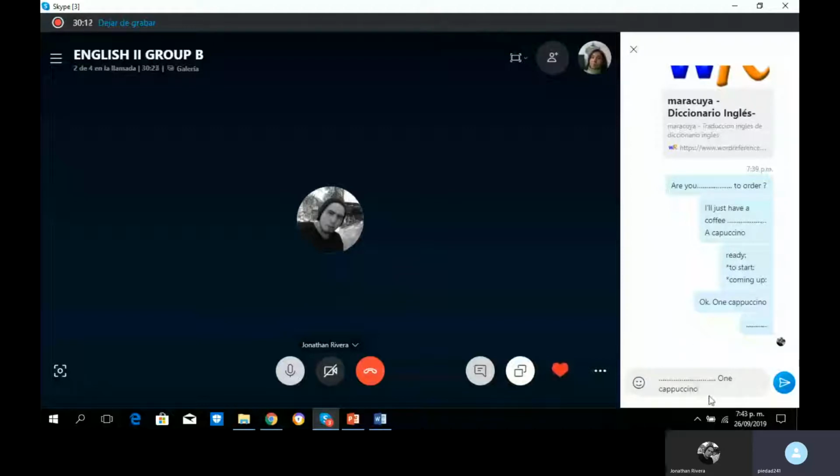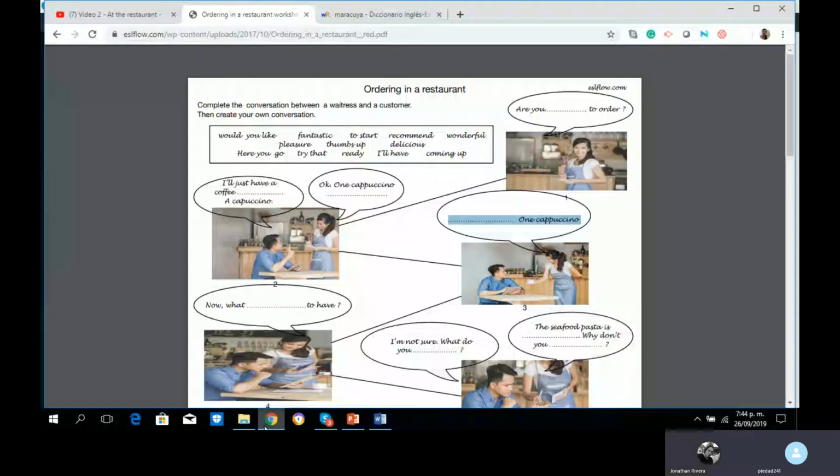And the next is used by the waiter as well. It's used after the next expressions. According to that, what is the correct word? According to, I'm going to say, I'm going to say.